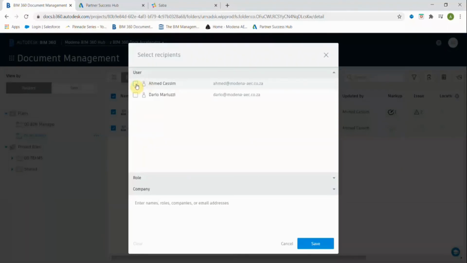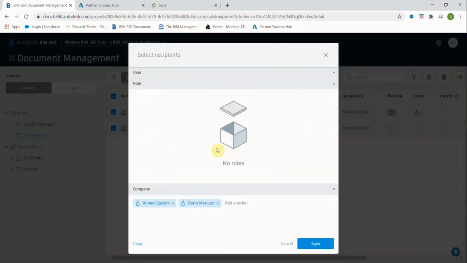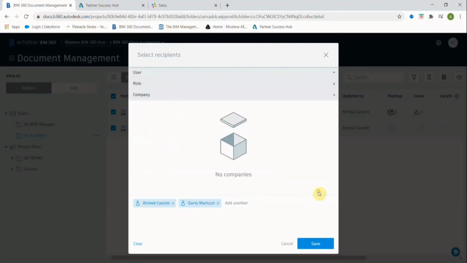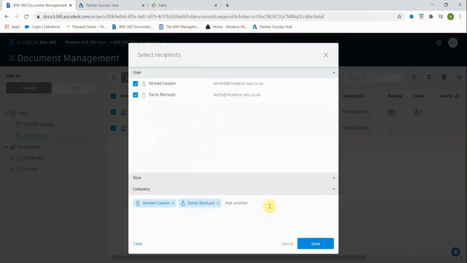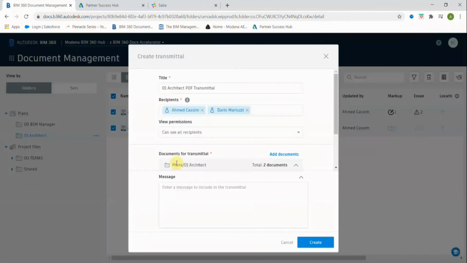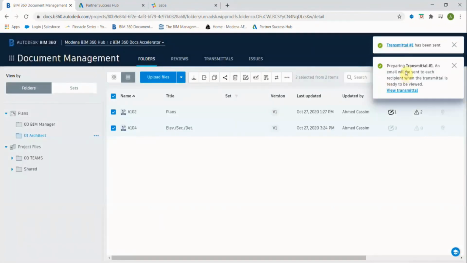Recipients, we can send it to specific recipients within the project. We can send it to specific roles within the project. So anybody assigned to a specific role will get it if I transmit it to a specific role. It'll show me which documents are ready for transmittal, and I can add documents and a message over there. I can see all recipients for view permissions as well. Transmittal is prepared, transmittal has been sent.